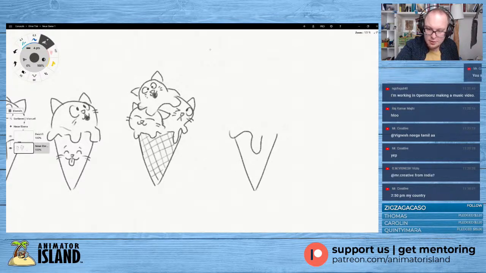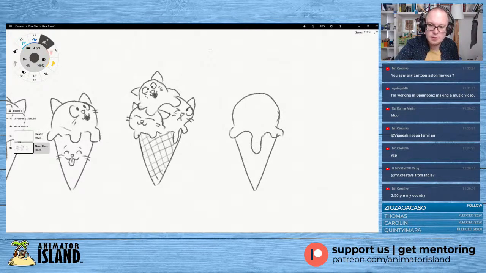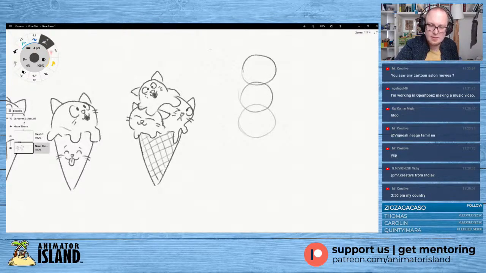Yeah, what did I want to do? I wanted to stack them like that. Let's try to plan it first. That makes the rough shapes very see-through.